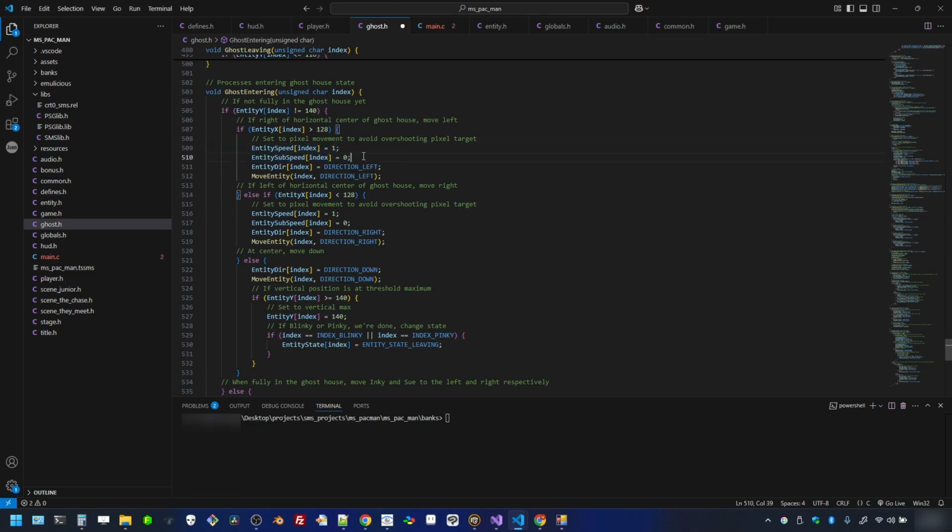I've run into bugs where it overshoots the tile just by whatever, because again it's fractional. It doesn't happen all the time, but it happens occasionally. To mitigate that, I make sure that the ghost, only for this single moment where it gets to the center of the entrance, moves 1 pixel, and I force that in here.